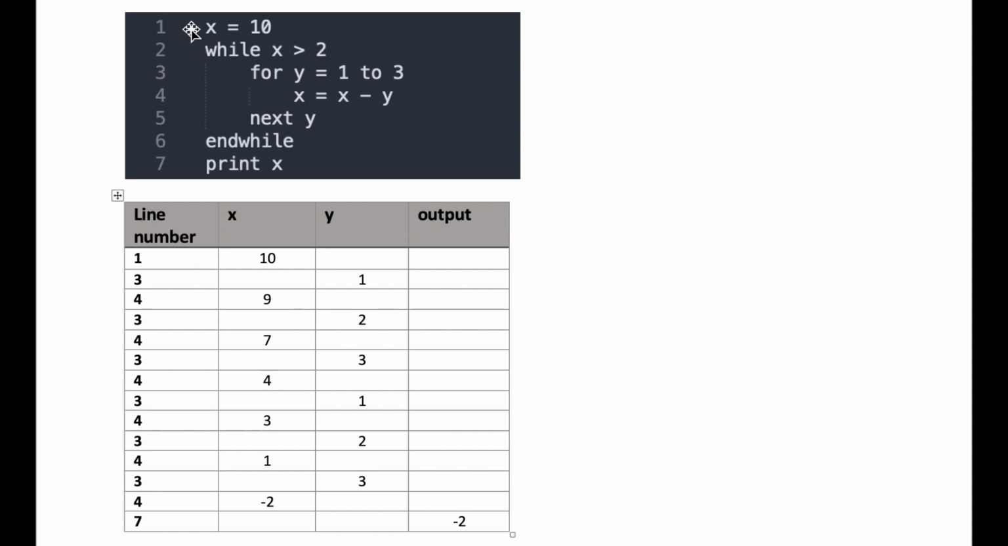So line 1, we are assigning the variable x the value of 10. So we show that in our table with the line number and its value. We are then testing if x is greater than 2. Now there's no change of the variable, so we don't have to record that in the table. Line 3 is assigning y the value of 1. So we can see here, line 3 is assigned the value of 1.